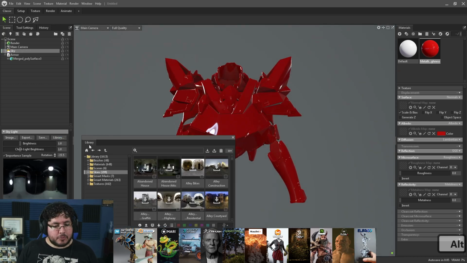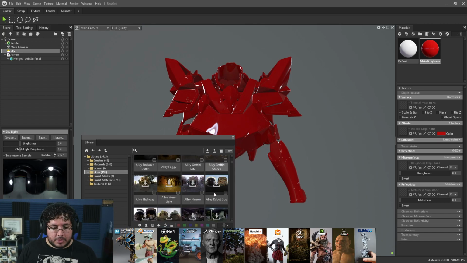Right now we're in the sort of studio, and let's download something a little bit different. Let's go with this alleyway. So I'm just going to double click to get my own.